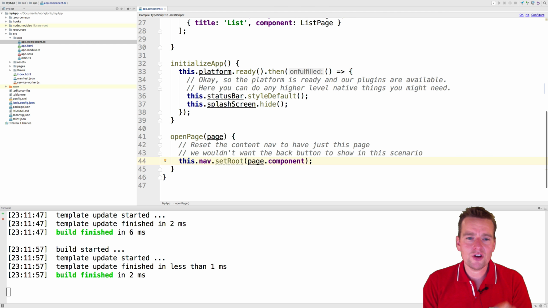Sweet. So now we kind of know how we navigate right now. Let's also figure out what pages actually are.